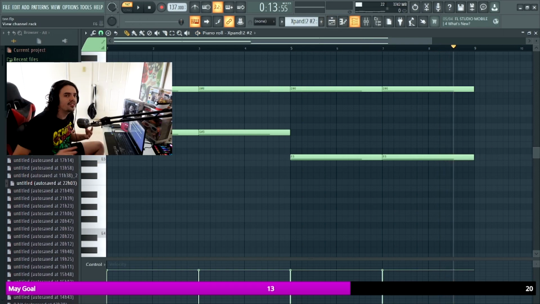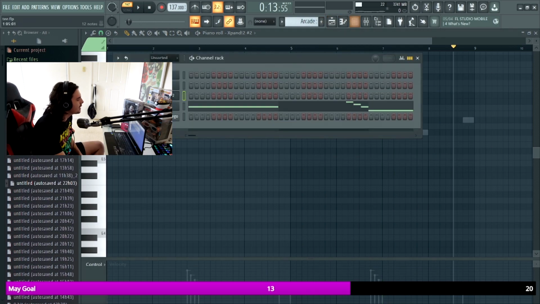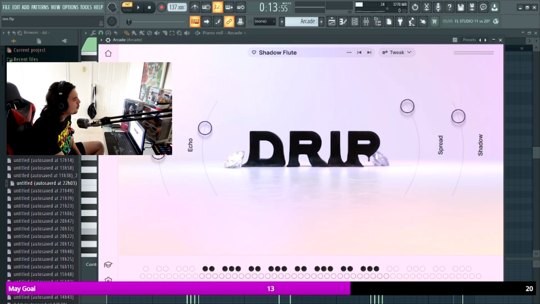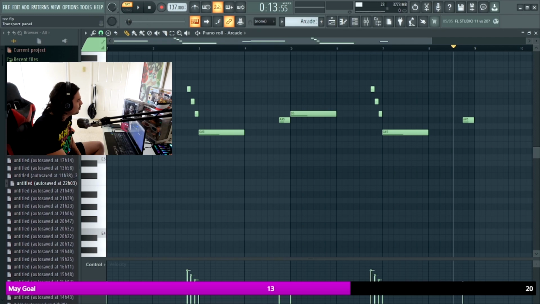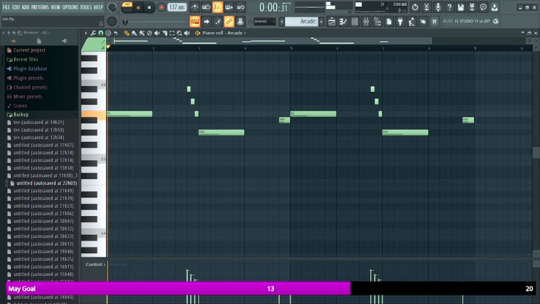Really simple, but it does add a little bit more atmosphere to the full sample. Going on to the next part, it comes in from Arcade, and we are using just a flute one-shot. That one-shot comes from Shadow Flute from the Drip Kit, and in context, sounds like so.